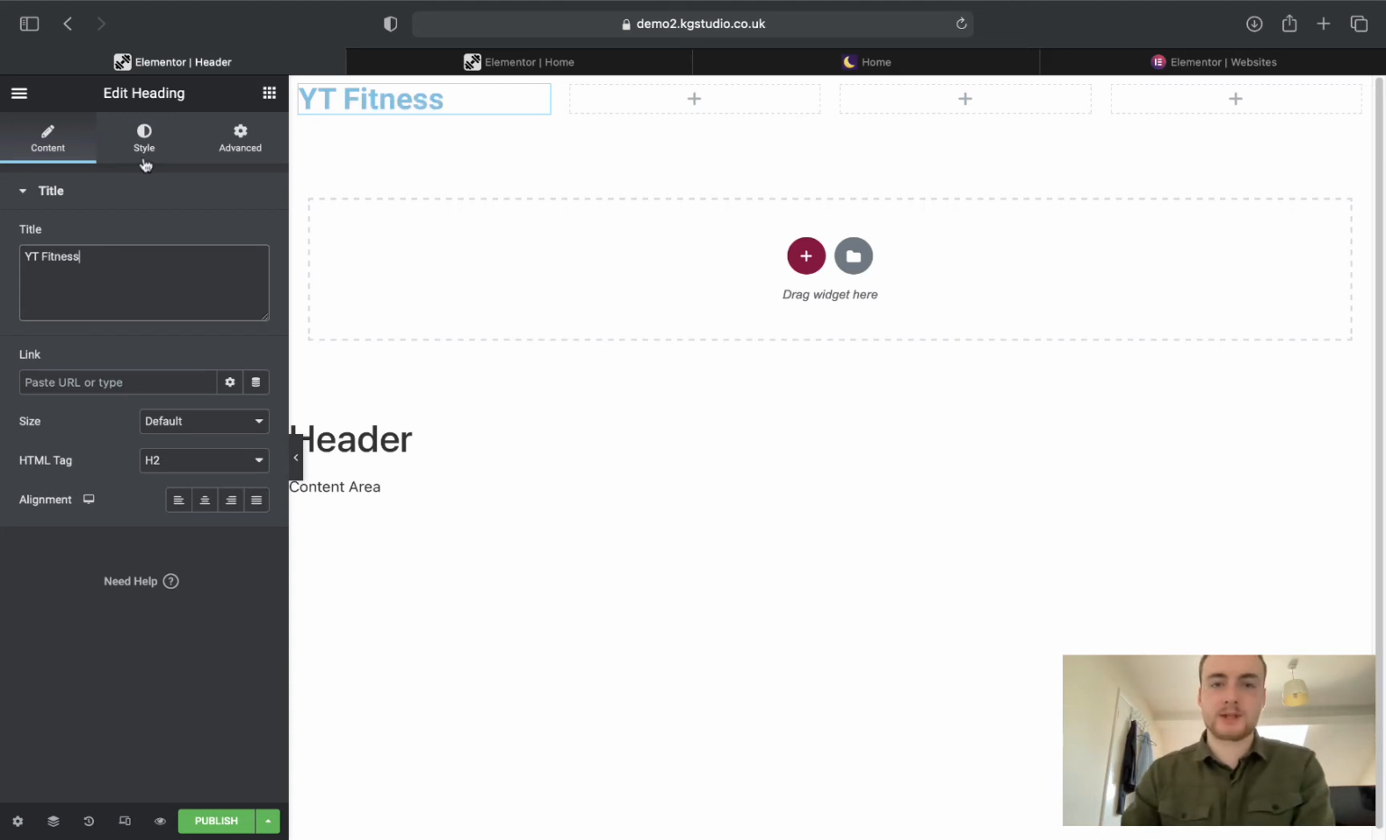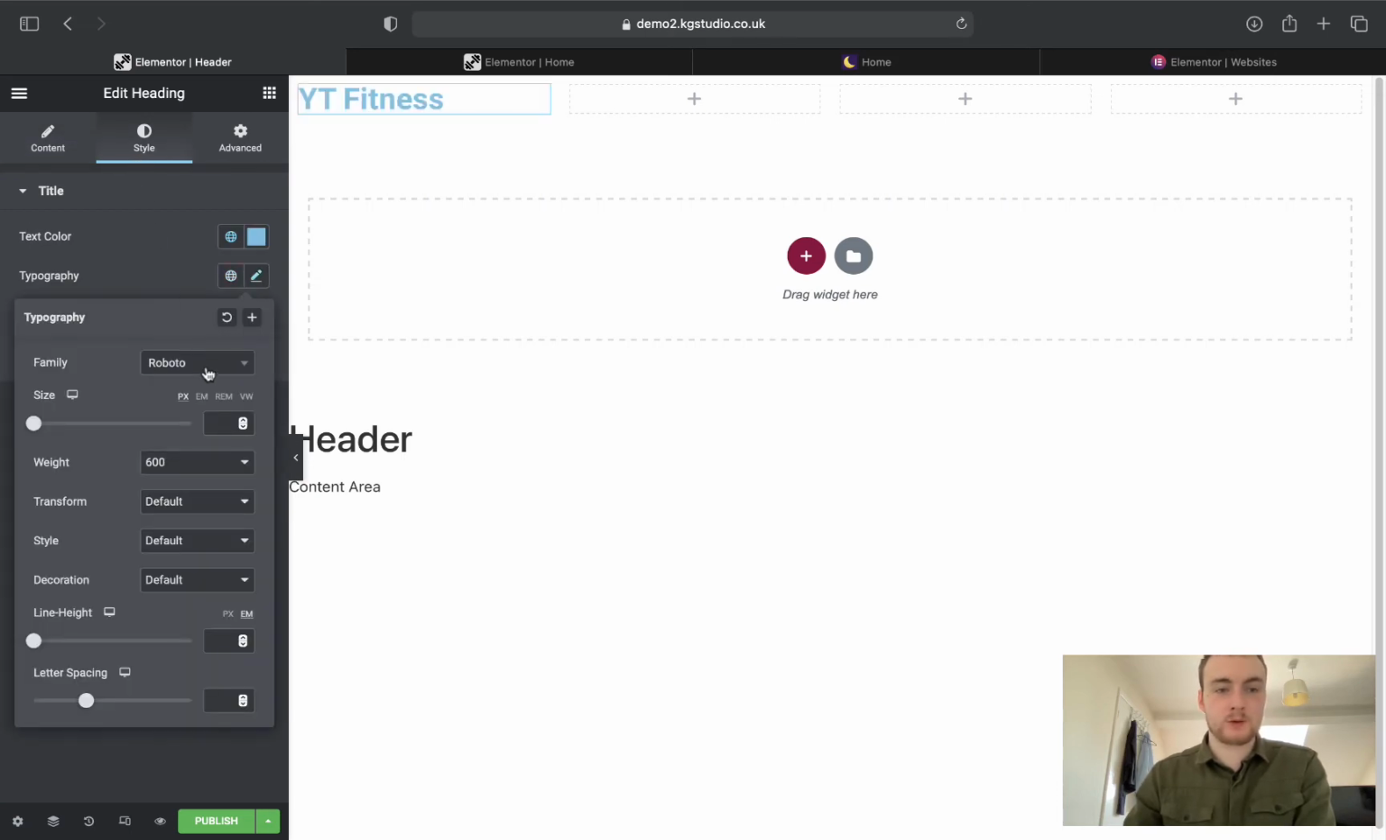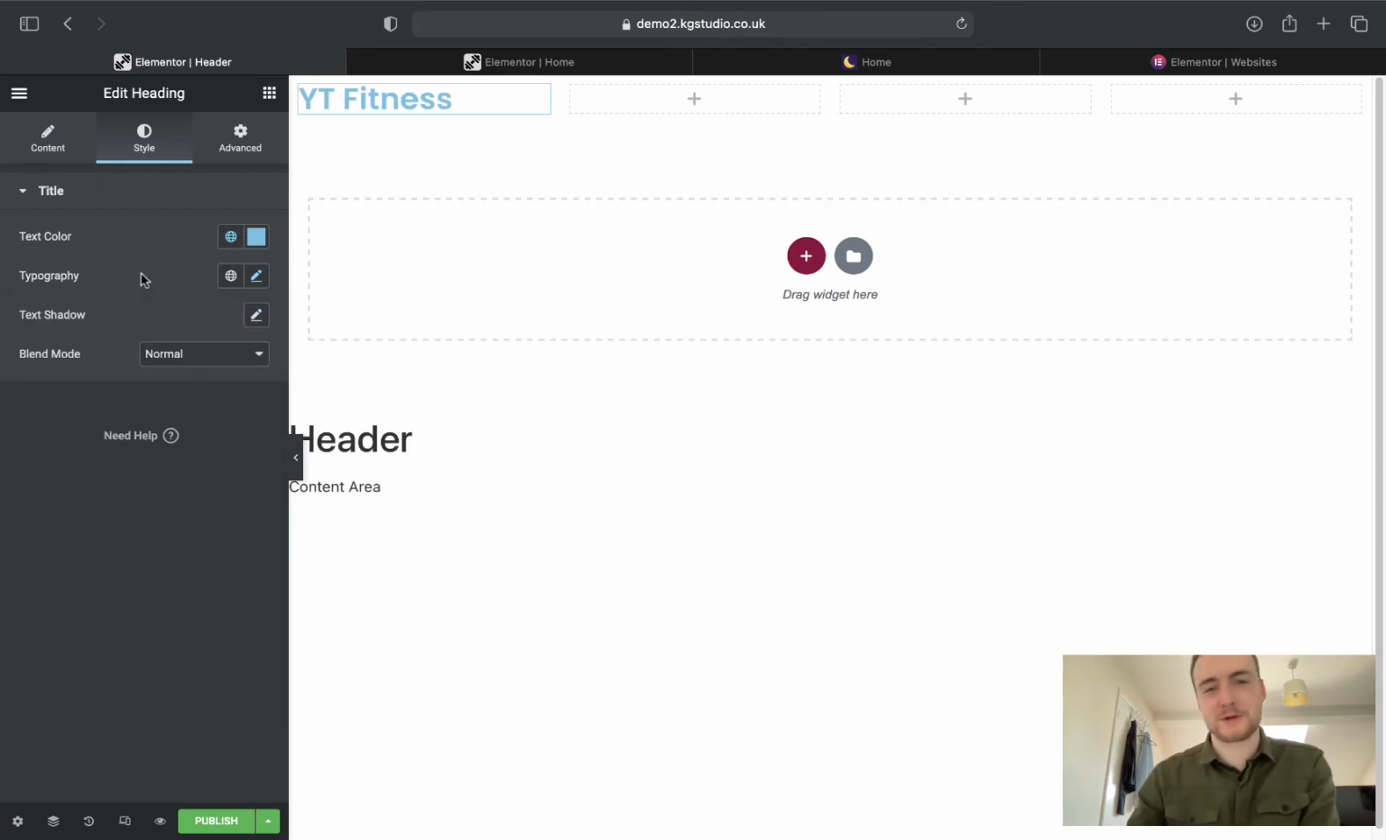We'll change the font. So to change the font, what you want to do is click Style, Typography, Automatic, Roboto. We don't want that. We're going to go for a font called Poppins. It's awfully popular in the web design community, but it's a nice font, so I completely understand.